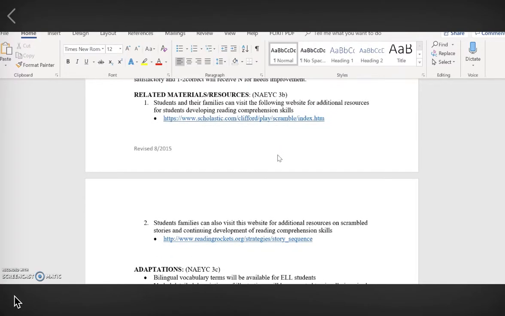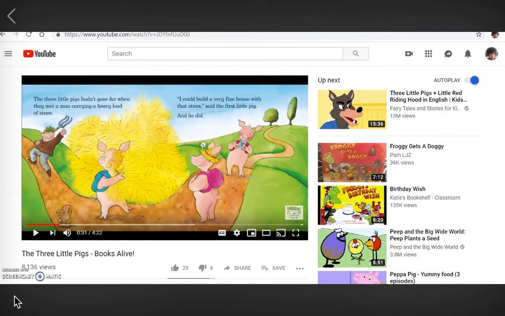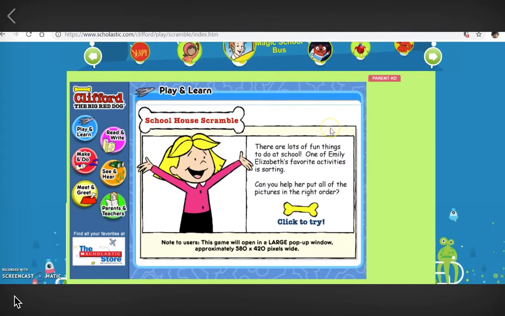The related materials and resources for this lesson plan include going to the Scholastic website. On the Clifford page, there's a Scramble game that they can play at home or in school on the tablets. Here they have stories and phrases that are put in a random order, and then they will just have to go back in and place them in sequential order. So it's reiterating and practicing the same concept that they're learning in class, which is great.